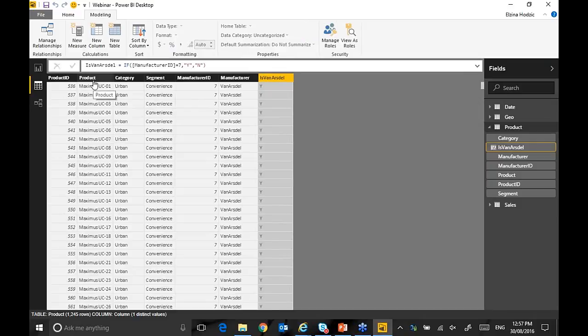So what happened now is I have created a calculated column that didn't exist in my data source and added it to my list, which is great. Now I can use this column, like this field, like anything else in my analysis.